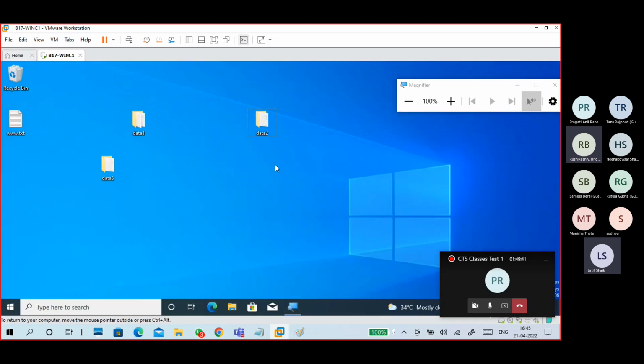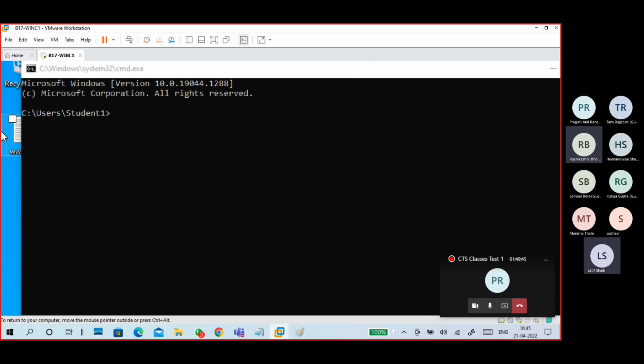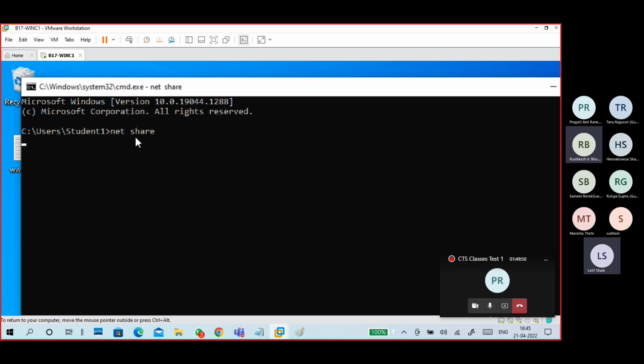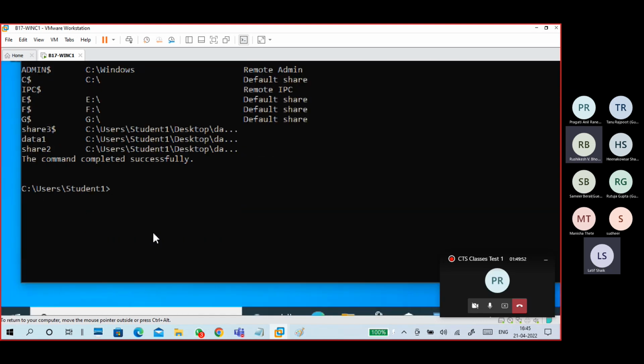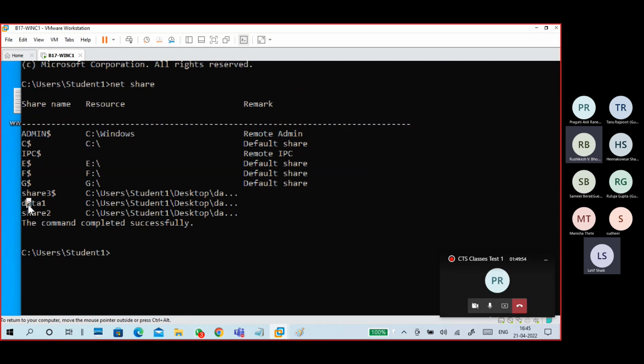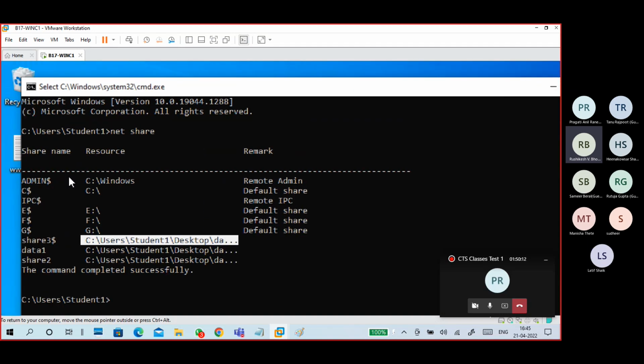Look here. I'm going to the command prompt. One way is through the command prompt: you can put the command net share. So what are the folders shared? It shows data 1 and the location of data 1, share 2 with its share name and location of data 2, share 3 with a dollar sign, and the original location of each folder. So this is net share.